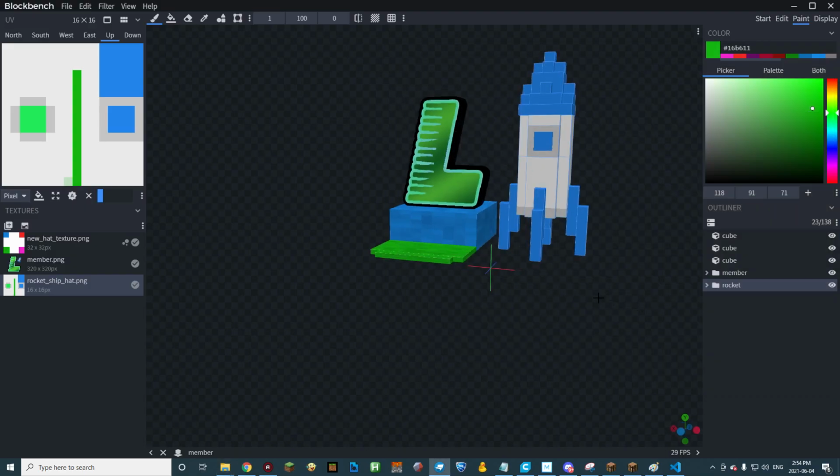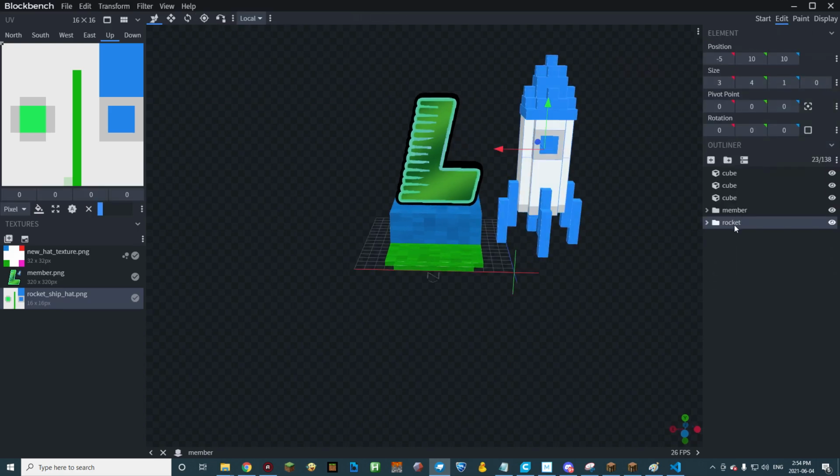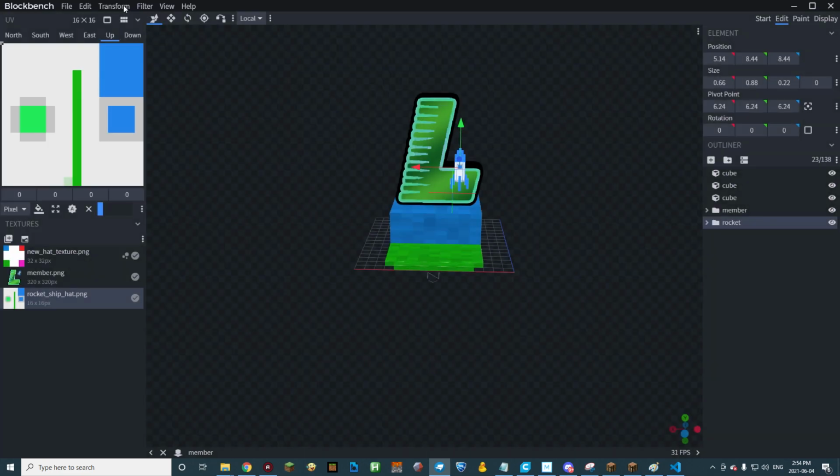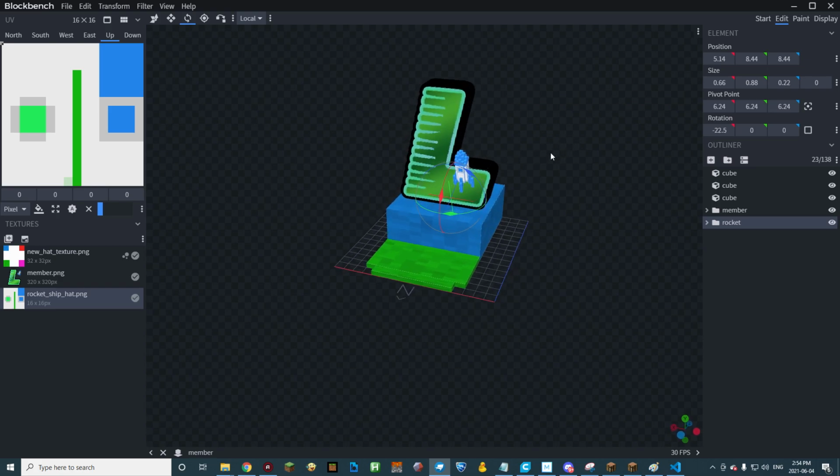Perfect. So I've got this rocket ship, right? Let me scale this down. We're going to scale this down to, you know, that's actually probably a good size right there. And we're going to rotate this. Make sure you're grabbing the right one.